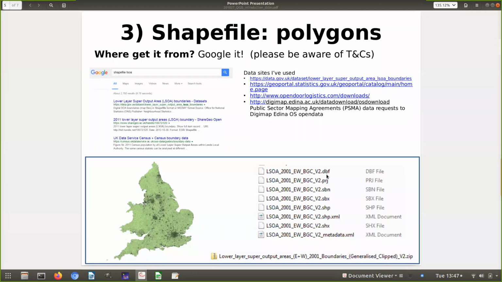So the .dbf file, the database file, is like your Excel table with a row for each of your polygons and your fields in the columns. So that's your database file. Then I'm just going to mention this one here, the .prj. This is your projection file, and it contains information about what projection is being used for this shapefile.